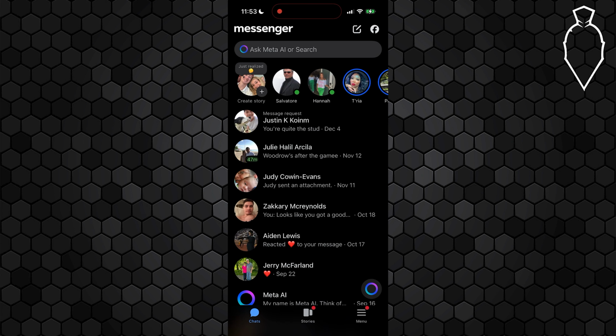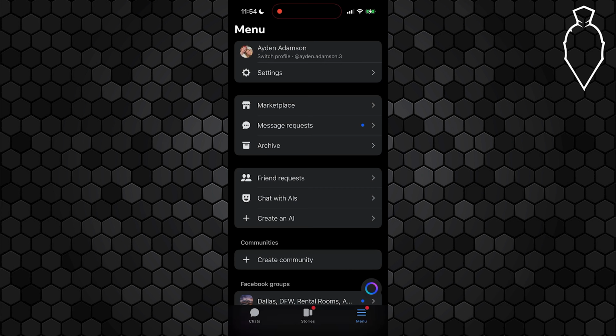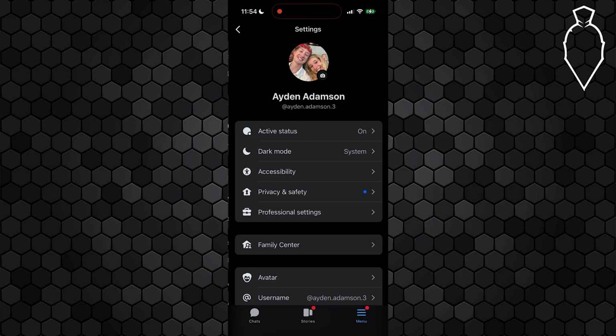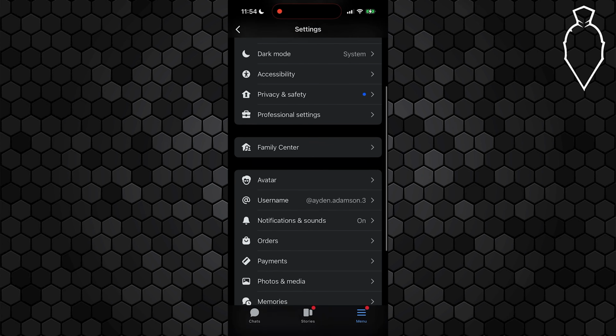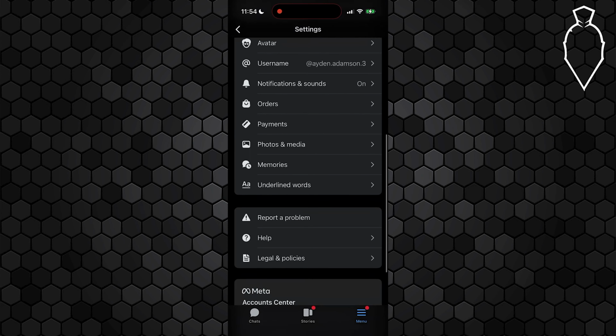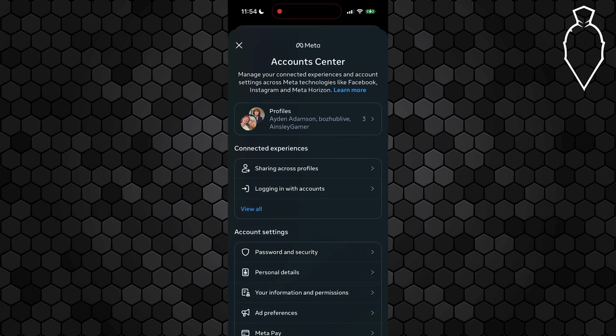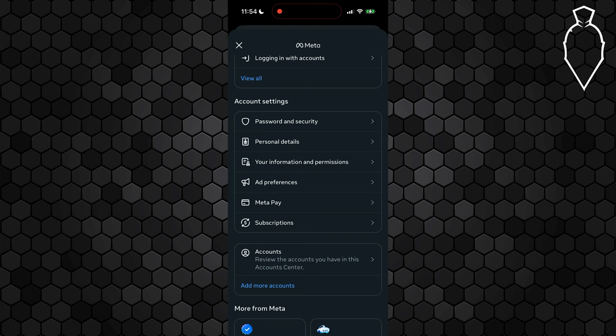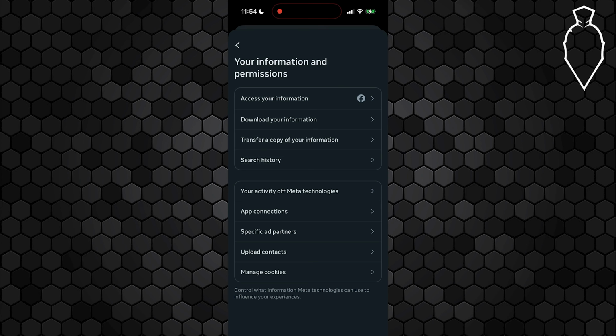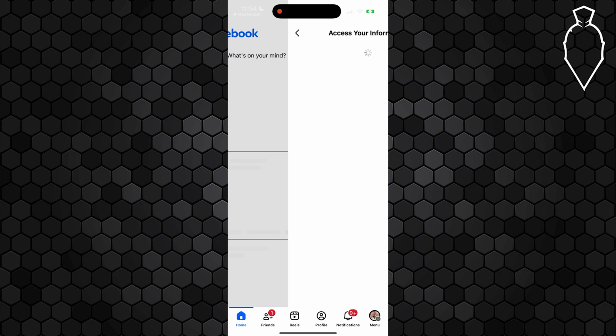If you've already checked that and the messages aren't there, what you're going to want to do next is tap on the menu button down in the bottom right. And then up in the top right, go ahead and select your settings. From here, go ahead and scroll down until you see the Meta Account Center section and go ahead and open it up. Once you do open it up, scroll down a little bit and you're going to see your information and permissions. Open that up and from here, go ahead and select access your information.